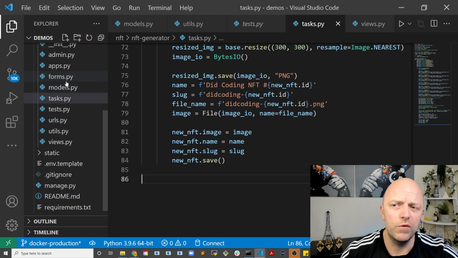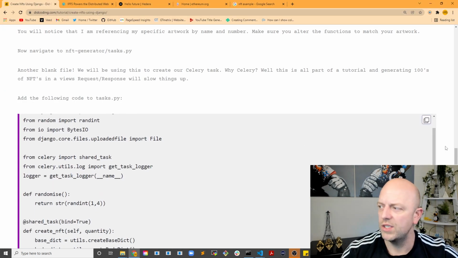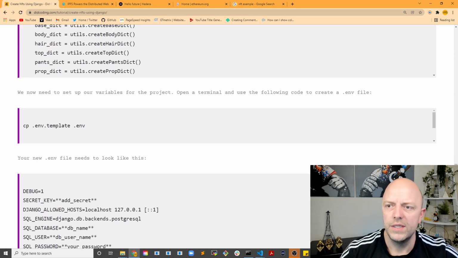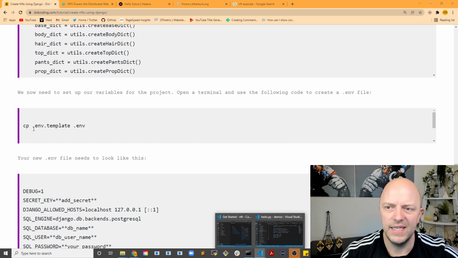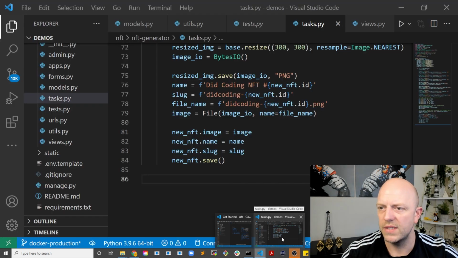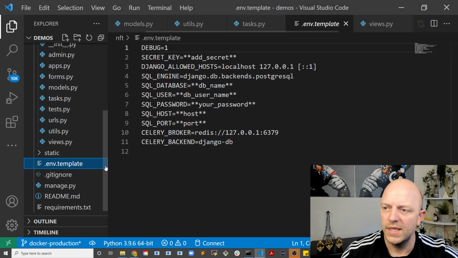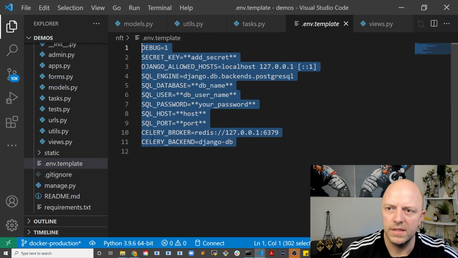I've already gone through the forms, the models. We don't need to see any of that. We now need to keep following on with this tutorial. So we need to create an env file. So it says here you can use cp, but it depends on your operating system. So we want to essentially copy all of this.